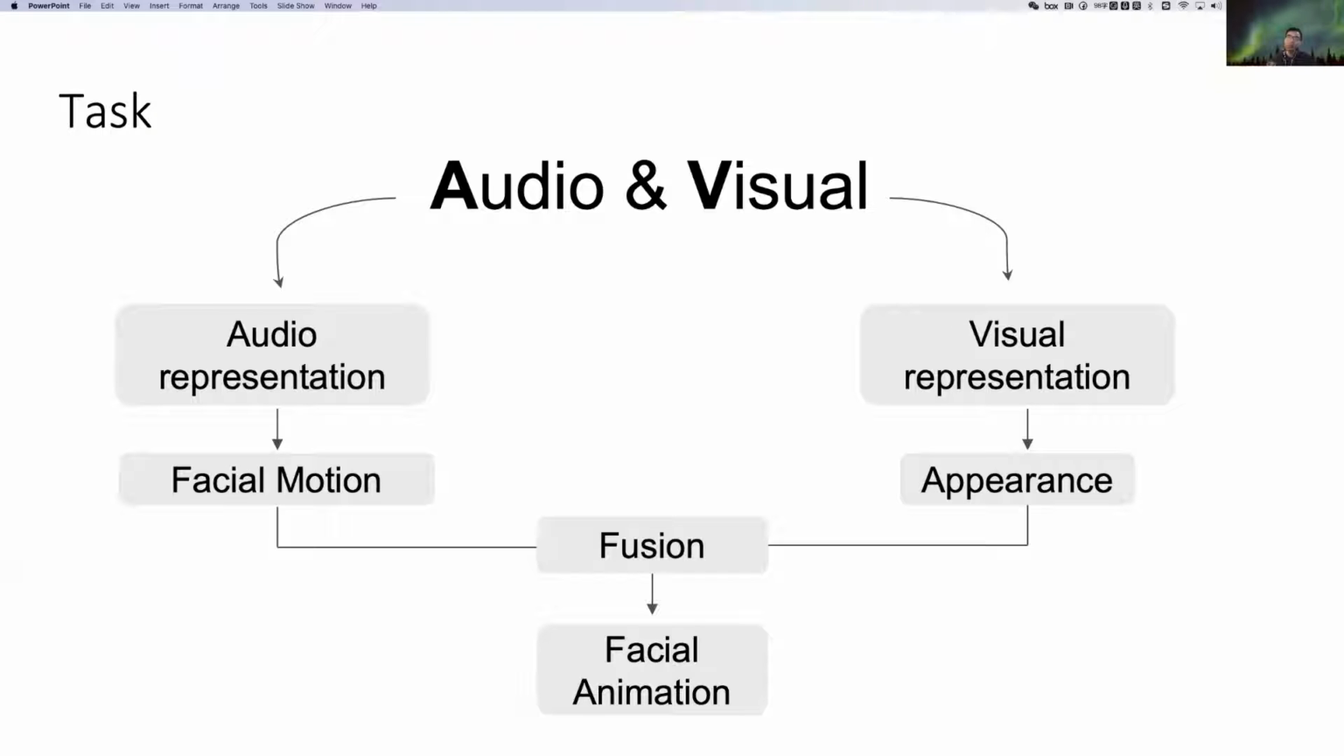And we would also give you some visual images, for example, the reference images, like how you look. So those visual representations would give you the source of your appearance information, right? And then once you extract the facial movements from the audio and you get the appearance information from your visual, then you can fuse them together to generate this facial animation. And that is the task itself, the audiovisual generation task.